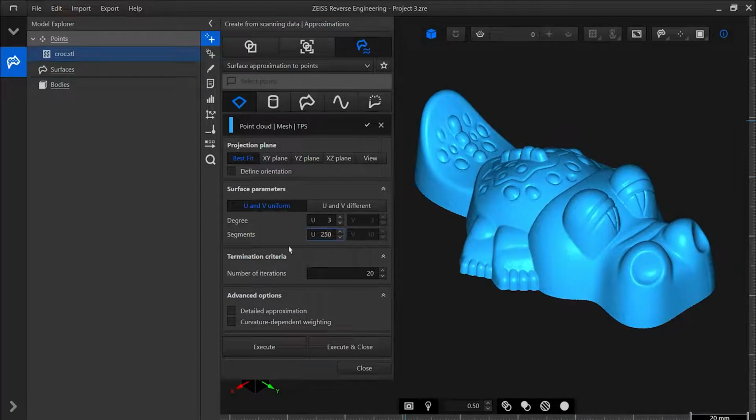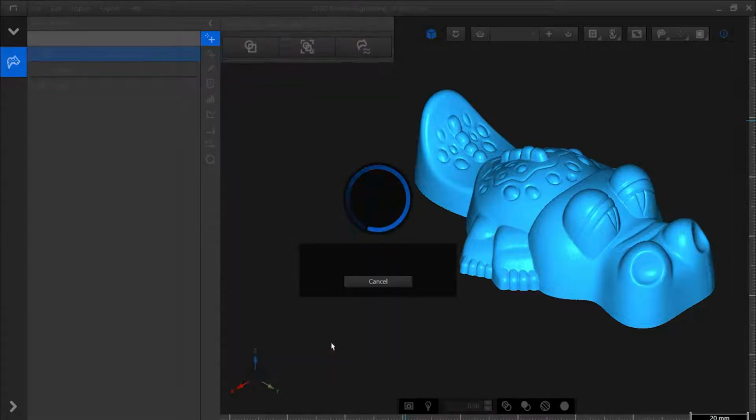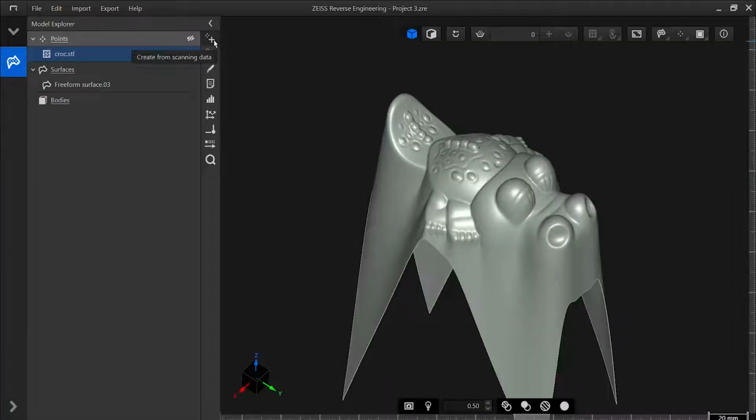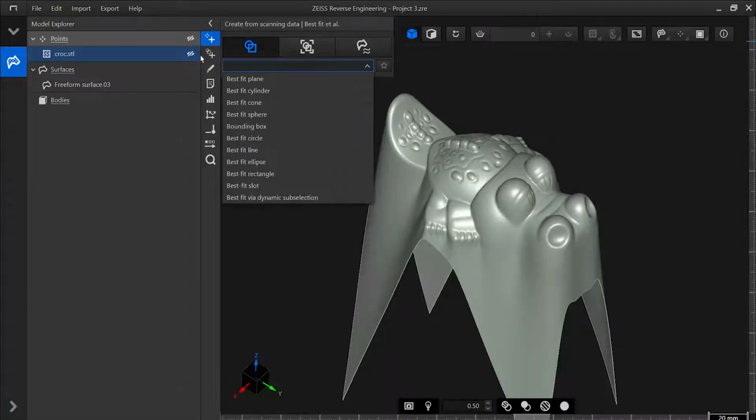Next, we click our mesh, take a nice top view of our part, and select our parameters. For the segments, let's set the U and V values and set the iterations for this part. Let's now execute and close. Looking at our part, we can see that all details have remained and look good, so let's move on to the next step. We can now create a solid around our part.